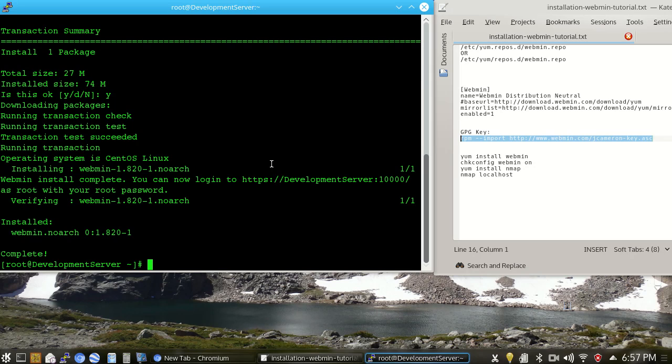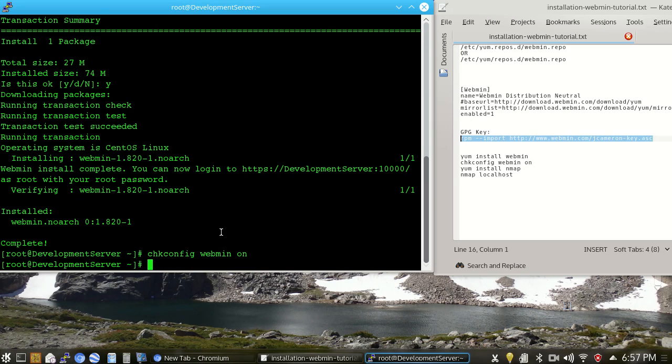Now if you'll notice, it tells us that we can log into the development server. In this case, it's the host name that I set so I don't get the two servers mixed up, via port 10,000 using our normal root username and root password. What I'm going to do here is check something and just make sure that it's set to run at startup. So I'm going to run the chkconfig utility. That'll make sure that Webmin runs at startup.